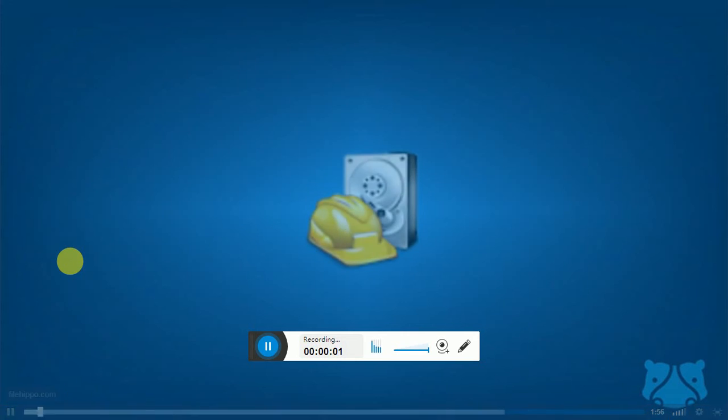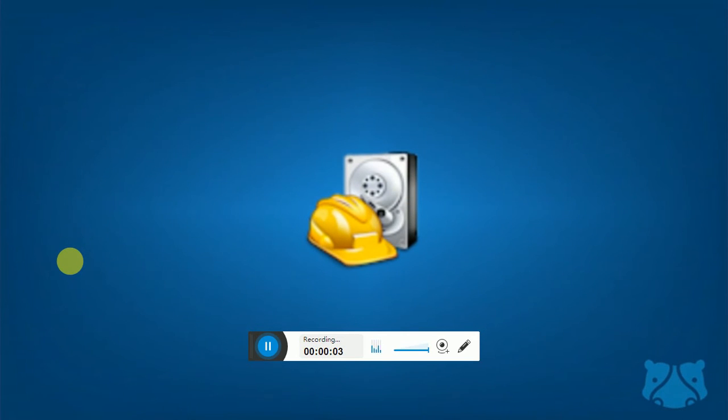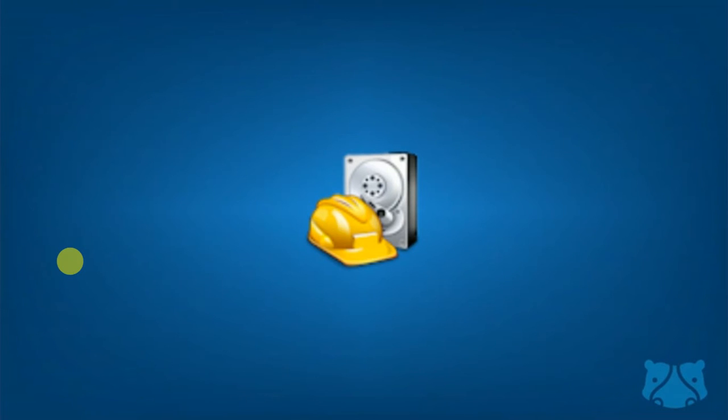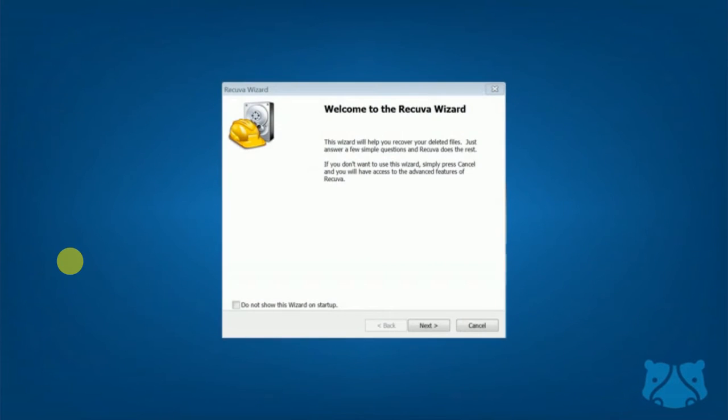In this video, we will take a look at Recover, a file recovery application for Windows. Recover allows you to find and restore files that you have lost or accidentally deleted, including files deleted from the recycle bin.